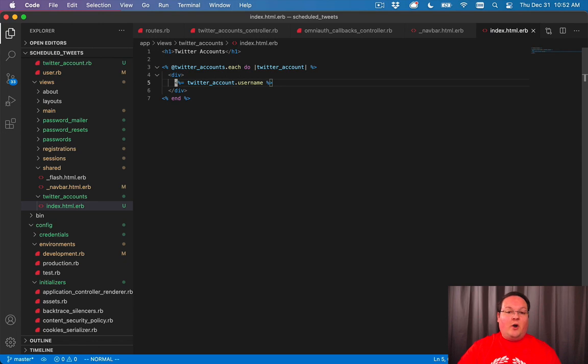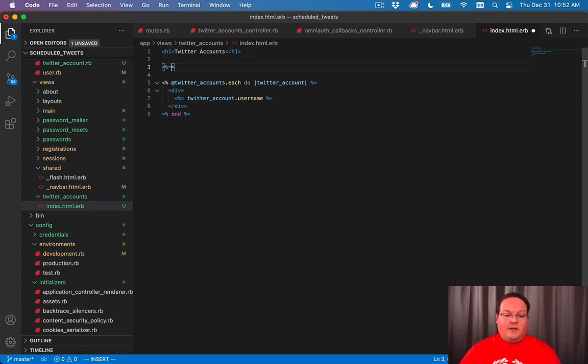So that's going to print out all of our connected Twitter accounts, and then we can have a link to connect a Twitter account, which will go to auth/Twitter. There's no helper for this the way we have it with OmniAuth, because it doesn't even show up in our Rails routes. And this will work fine. So we'll just say button primary for that.